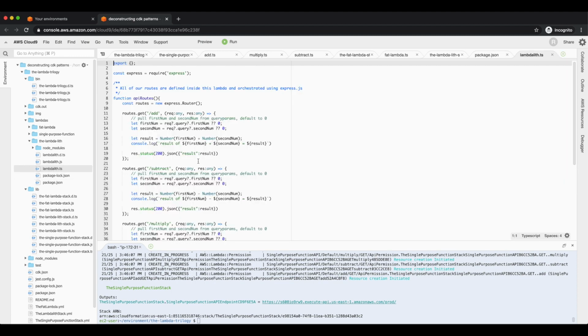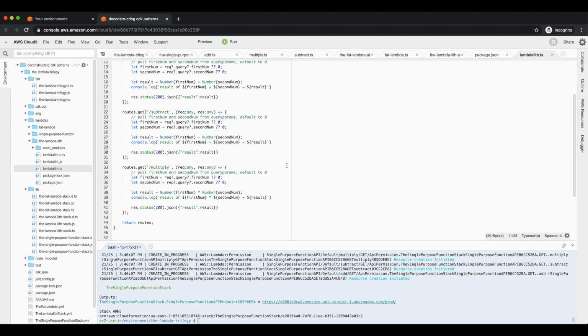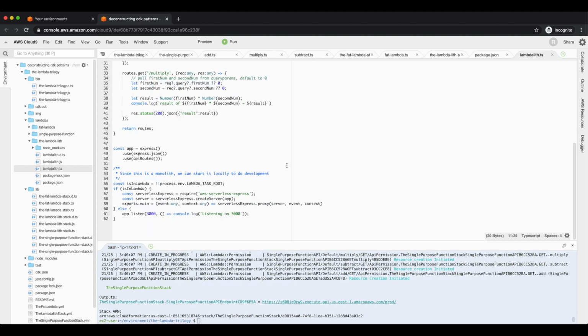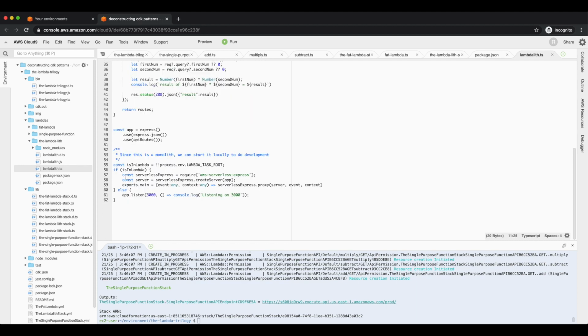Jumping inside the Lambda-lith itself, this is now an Express app, which has an Express router, and the routes are all defined in Express. So anyone who's ever used Express before, this should look pretty familiar to them. This is just standard Express logic. So it has some of the benefits of the Fat Lambda in that all this logic is in the same file. The difference with this one is at the bottom, where we can distinguish between if it's running in a Lambda or if it's starting up locally. And we can say if we're running in a Lambda, use the adapter. Otherwise, just start it up as normal.